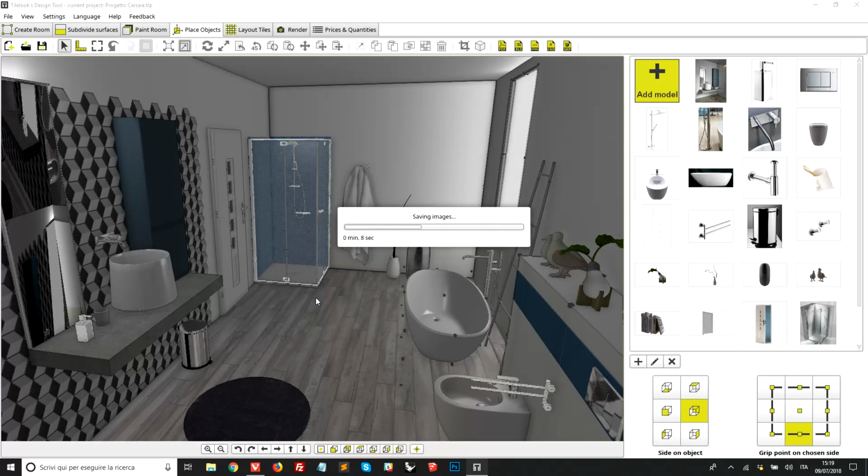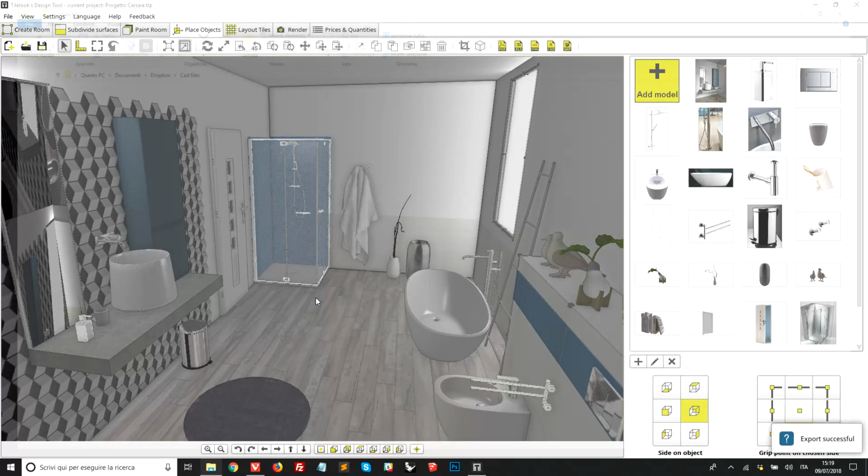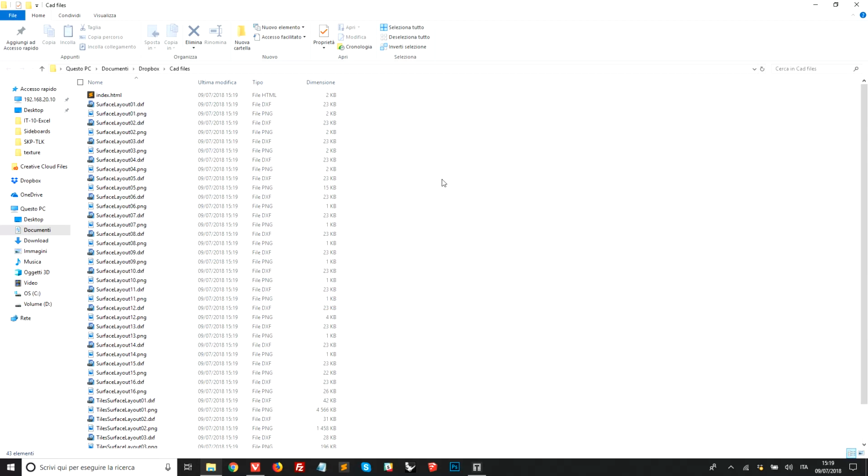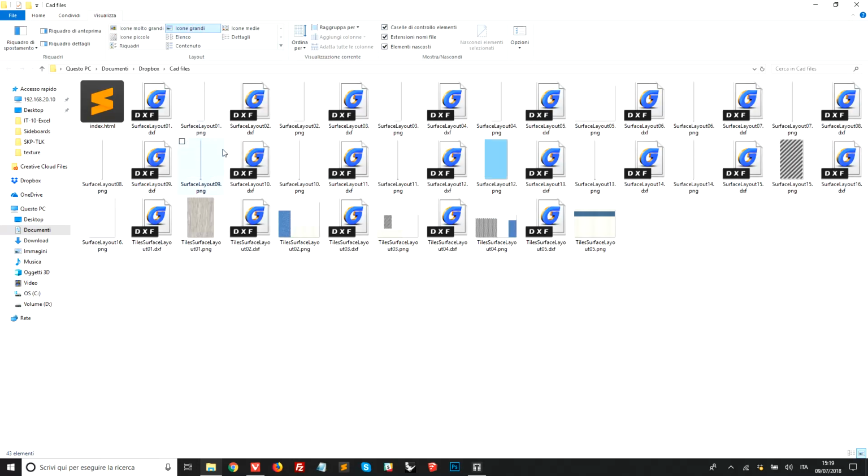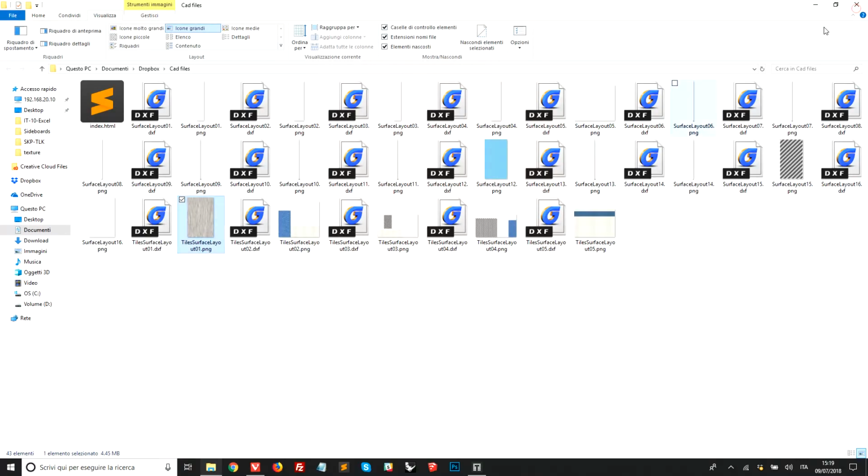Okay, so Tilelook is saving some images and some files and then opens the folder. You can see that there are many files. There are actually two files for every surface of the project. There's a PNG image. See, this for example is the flooring in a PNG file. It's a simple image. And corresponding to the PNG image, with the same name, we have instead a DXF file. And this is a standard CAD format that we can open by any CAD and vector program like AutoCAD.